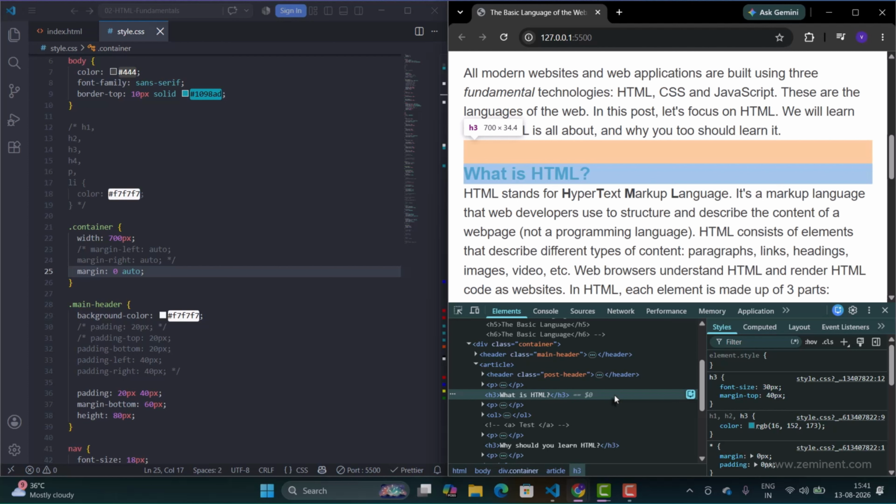Now there's something very important about the block level elements. The box model applies normally to them. That means we can use CSS width, height, margin, padding, border, and all of these properties work as we would expect.